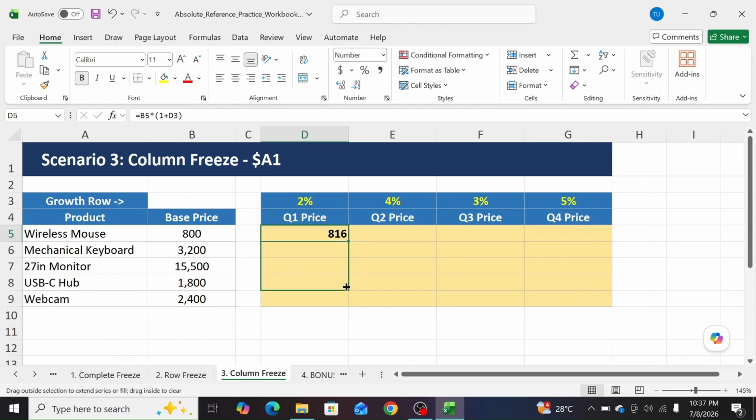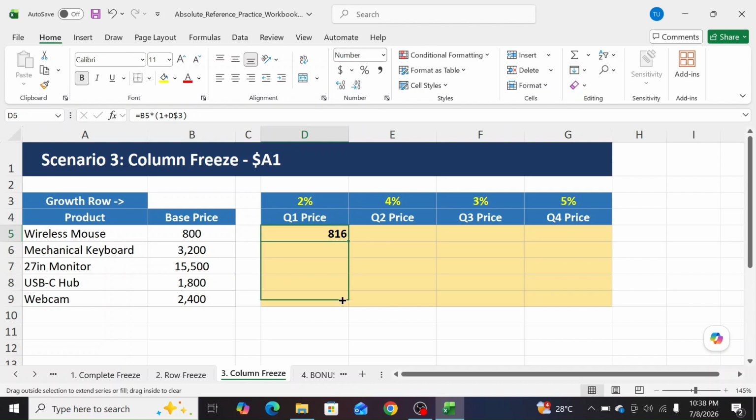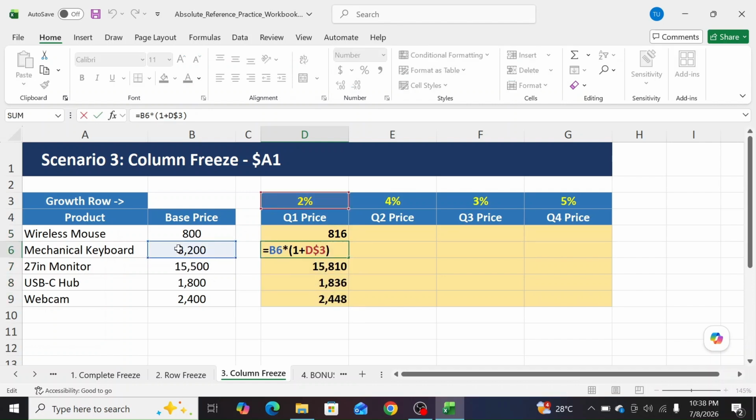Now when I drag this down, will it work? It doesn't work. Why? We have not frozen it. So to freeze the row, we know from the last exercise, we have to freeze this particular row, D3. The 3 is frozen. Now will it work? Yes, it works. There we go. 3,200, 2% is 3,264, right?